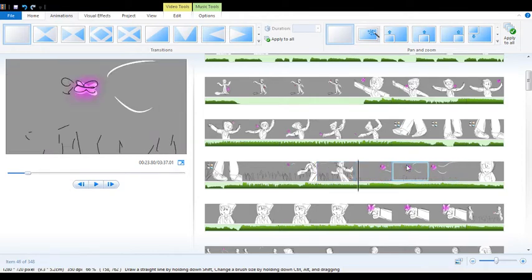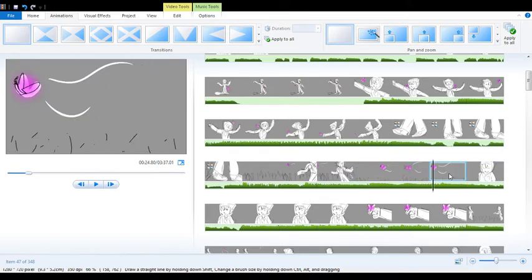The butterflies are really simple. Up, down, up. These are the same butterfly, actually.